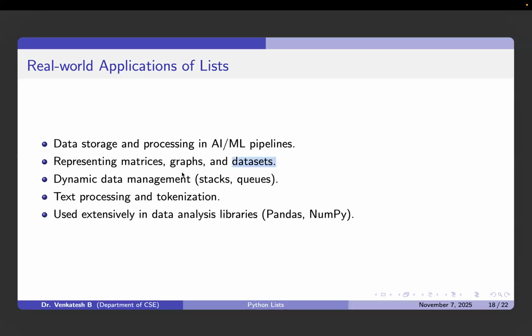And dynamic data management. When we want to implement stacks or queues, we are going to use this list. And text processing and tokenization. In NLP, natural language processing, text processing and tokenization can be done by using a list. And it is extensively used. That means these lists are used in the packages pandas and numpy. In numpy also, when you are going to create a numpy array, we are going to create it by using nested list only.